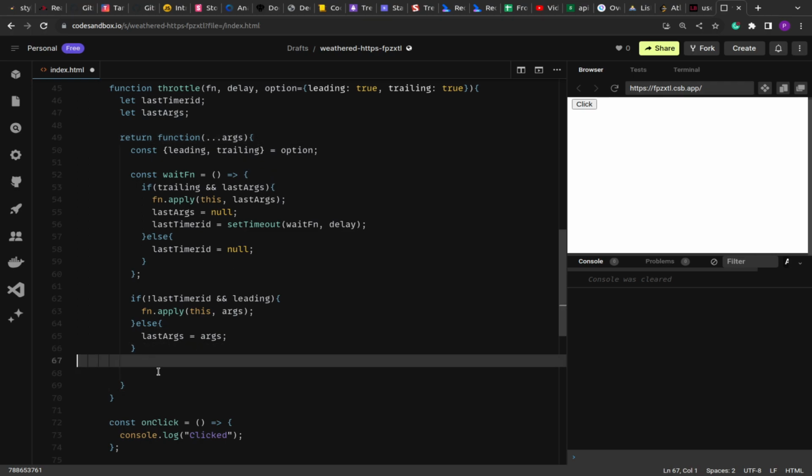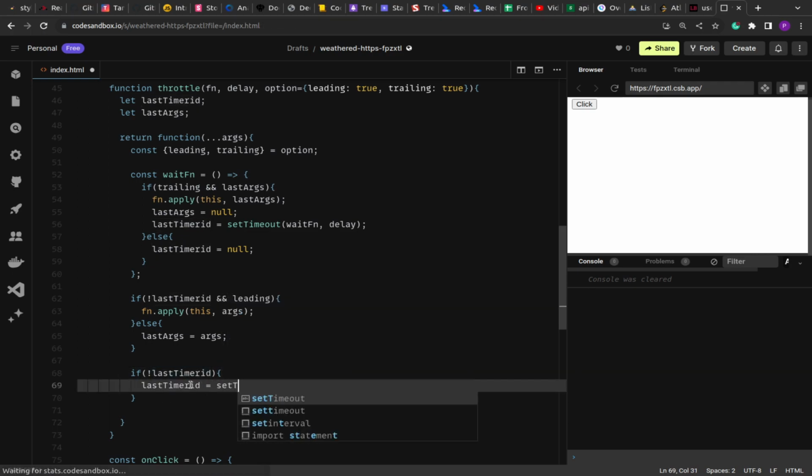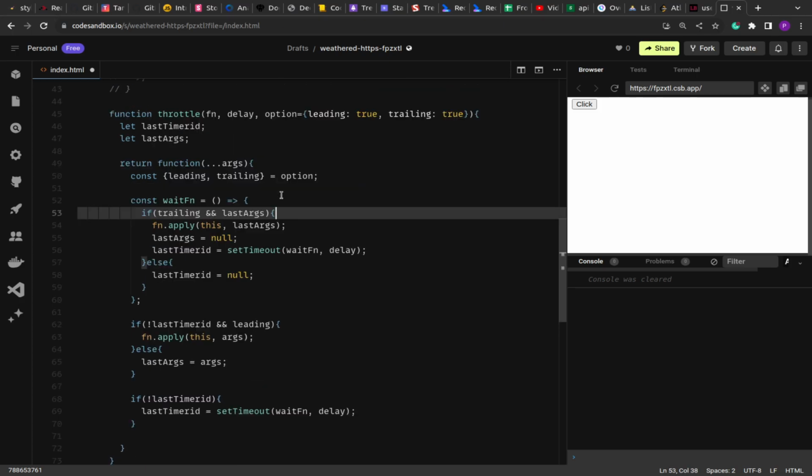And then here we are going to say if the timer id is not present, which is the last timer id, then we are going to start a timer over here, and to this we are going to pass this wait function and the delay. So this is basically a recursive call, and here we are initiating it in case of the trailing. If it is leading, it will immediately invoke this function, and if it is trailing, it will invoke after the timeout, and we are using the helper function for this. And then this helper function will recursively, every time it is called, start the timer. So I think that's it.